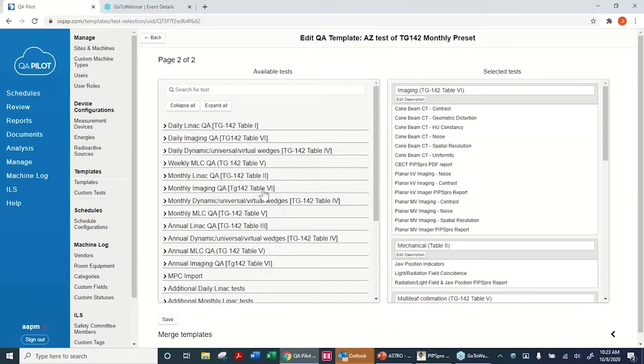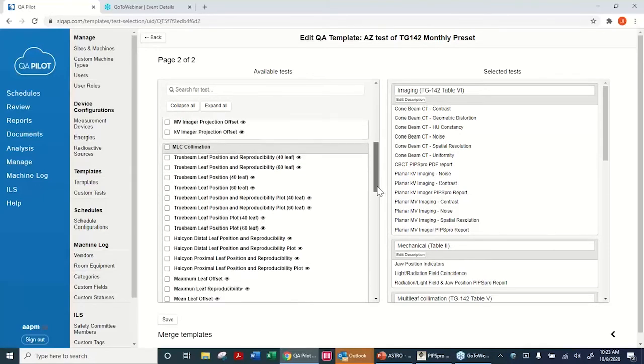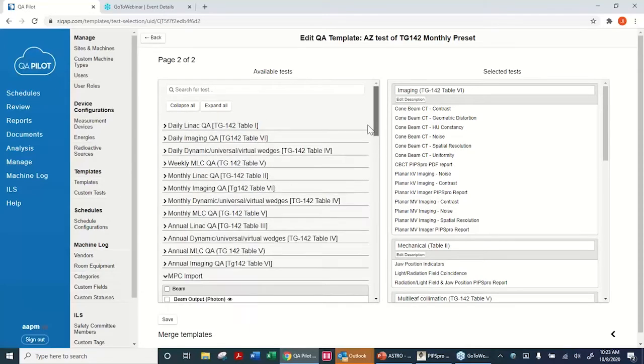And this is one of the wonderful things about QA Pilot: you don't need to create every test under the sun. It is provided with available tests. We originally started with just TG142 recommended tests according to the various tables within that report. Since then, we've added things like MPC import. These come basic with the software as well. So anything here under available tests is what comes with the software. Here on the right is what you've selected for a particular template.